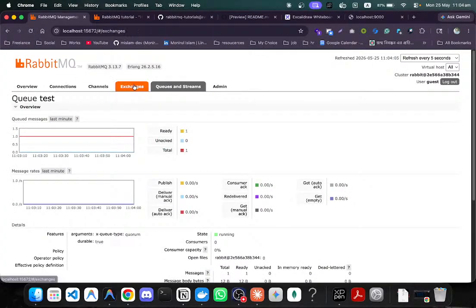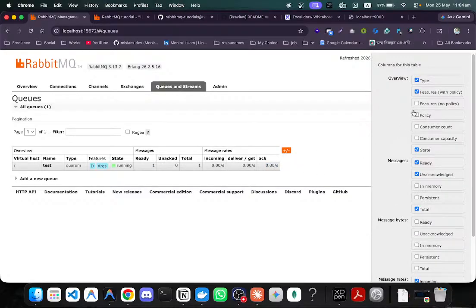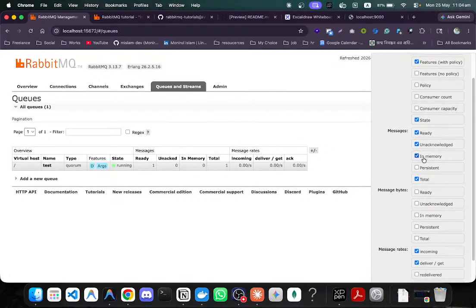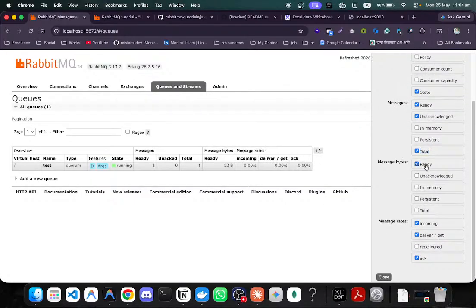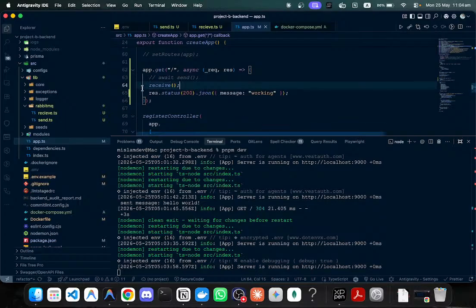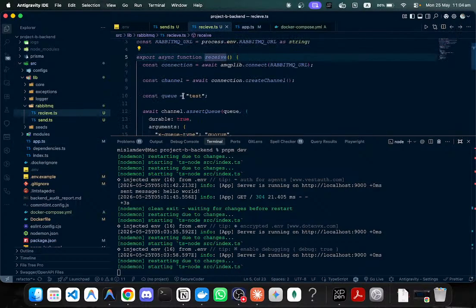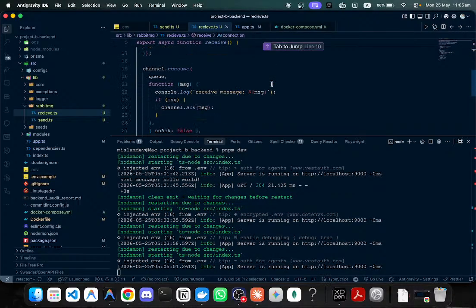Or there might be a mismatch. Okay, running. The name is Sam. Total ready, but it's not consuming something. I don't know what it is. Okay, I don't know. It didn't work that way. I don't know how this happened. Let's try. The queue name is Sam. The channel, everything is good. Then why shouldn't it work?